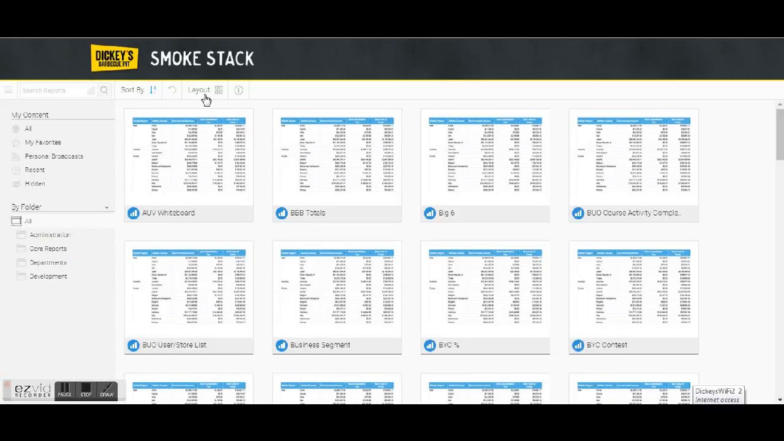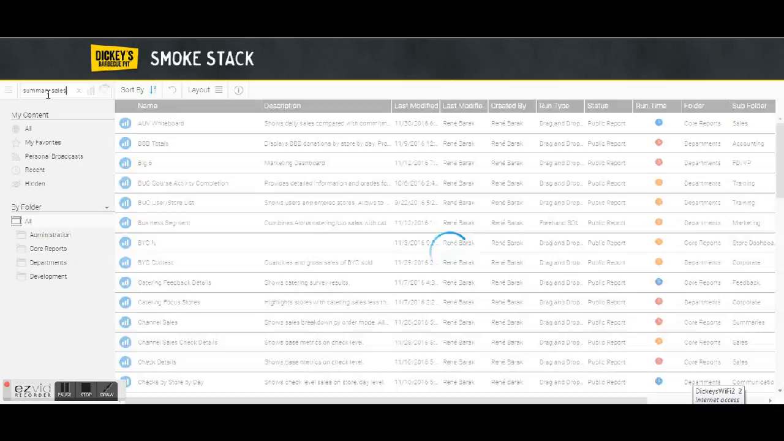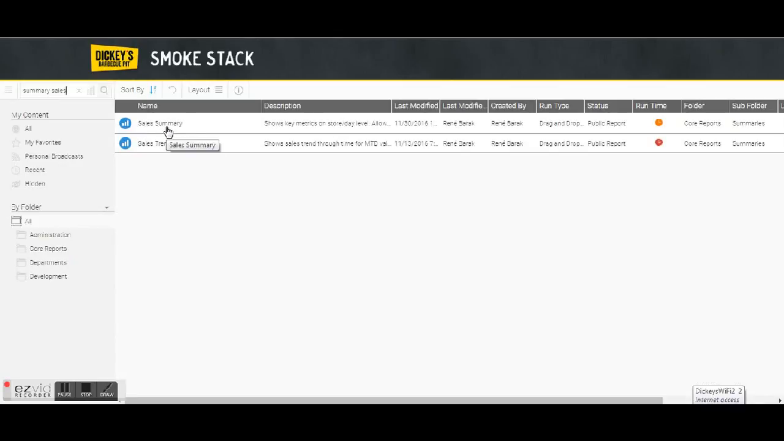You can change the layout of the smokestack. I like it in list format, so it's a little easier to see. And we still do have our search component here, so you can type whichever report you'd like to see here. So we're going to go ahead and do the summary sales. Again, you can look for it, or you can just type these out. Once you find it, you right click on it and hit the open, or you can just add them to your favorites.